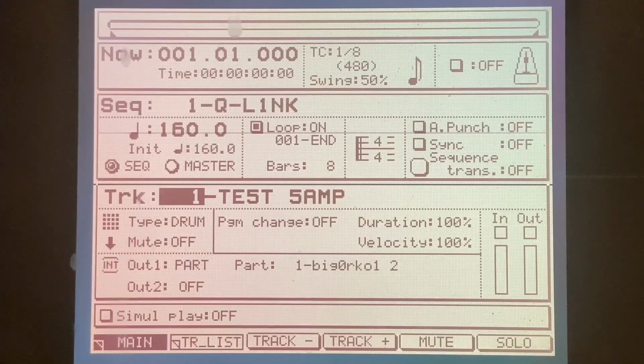Today, I'm doing another video on the MPC 4000 and why you should buy one now. This one I'm concentrating on the Q-Link, as you can see on the screen. We're doing the Q-Link breakdown today. I've seen a few Q-Link breakdowns online and I thought I'd do a complete one on the Q-Link.